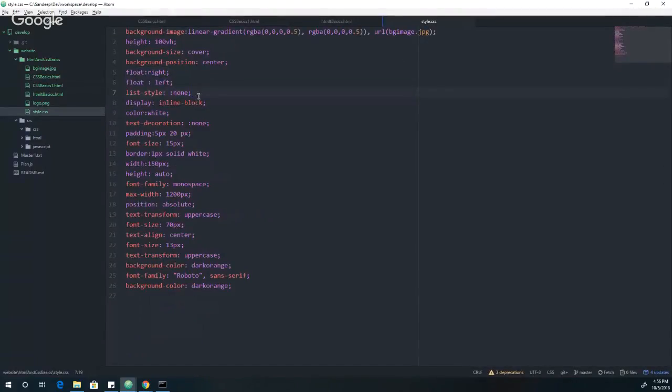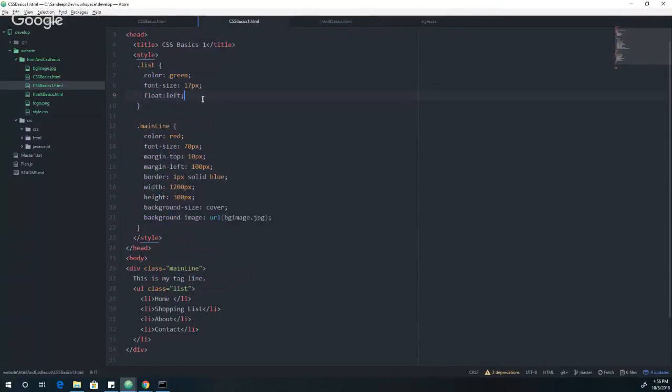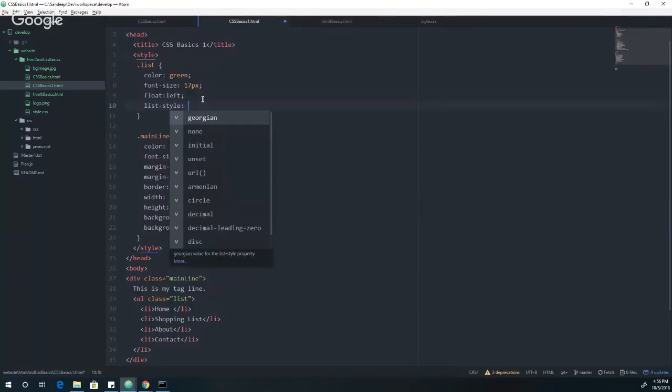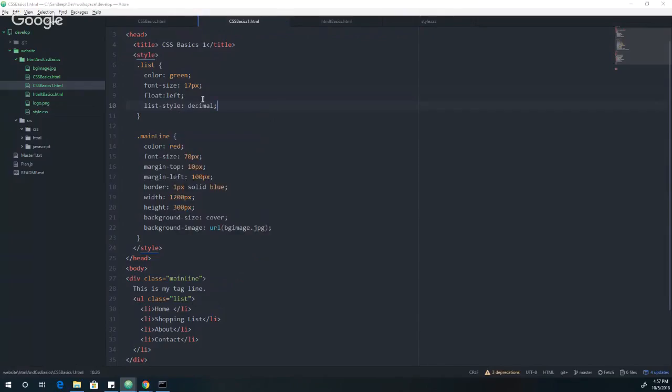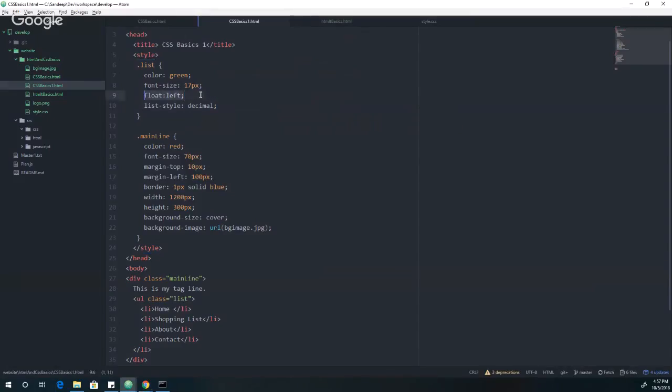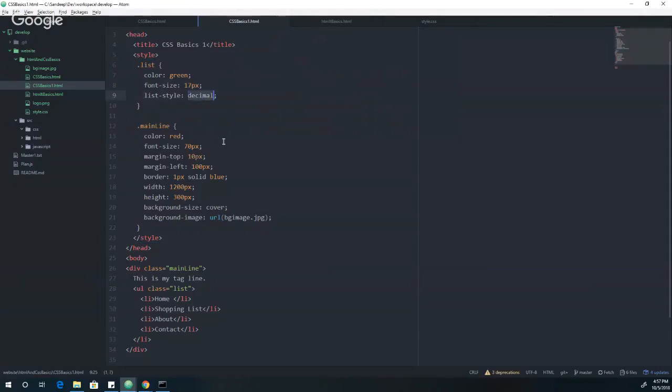Then list-style none. Let's say list-style. I also don't know what list-style is. List-style, we will say none, decimal. I think 1 to 3 will come. So it is coming as 1, 2, 3, right? For the numbering for the list. Yeah, if you want numbering for the list.